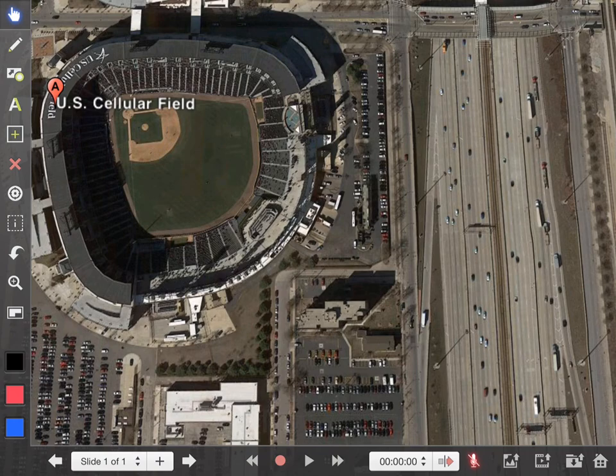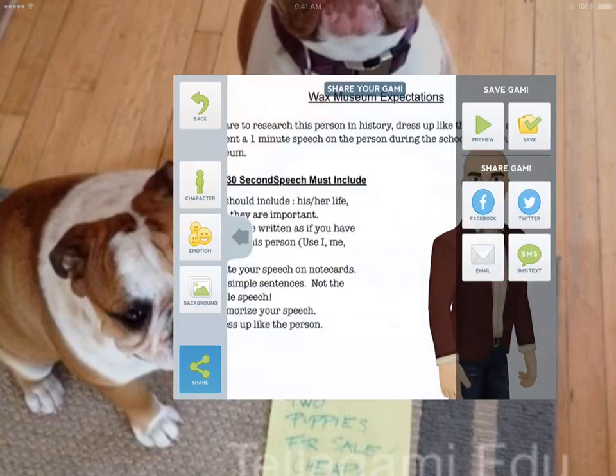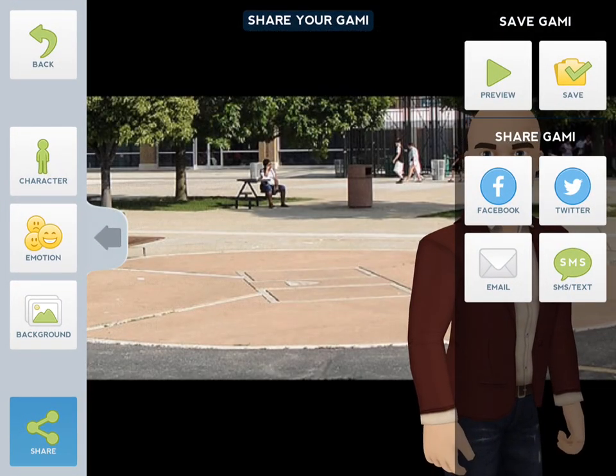Well, now I have to go ahead and create my video that I'm going to put on top of this that's going to explain what is happening at US Cellular Field. So to do that, I'm going to open up Tellagami. And when I get to Tellagami, I'm going to do a couple of things. I need to choose a background for my avatar. I'm going to create my avatar, and then I'm going to have a background.